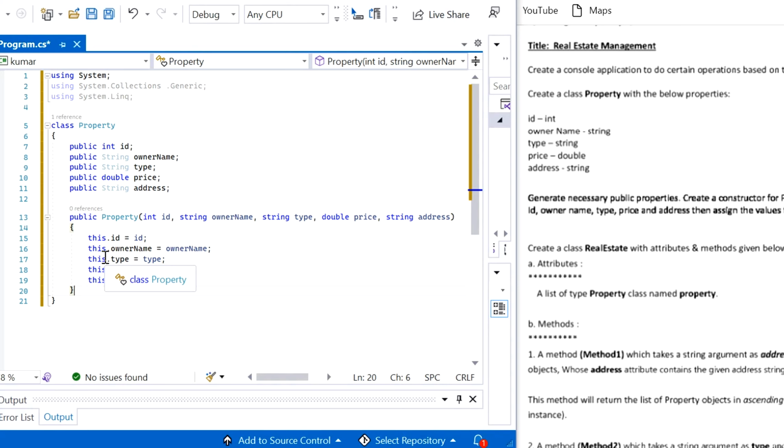Why I used this means, I hope you understood. If not understood, please watch my previous videos. Definitely you will understand. This keyword represents storing the current value. So like this, it will create all.